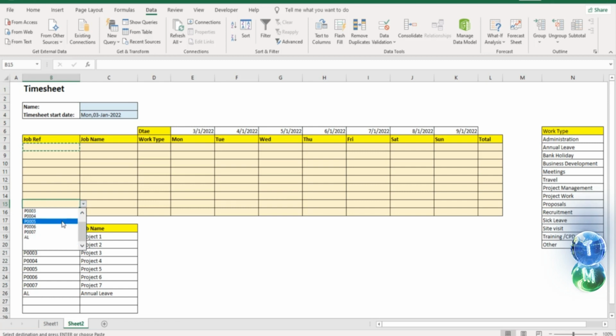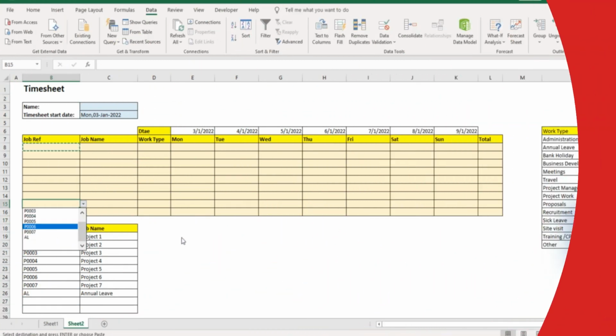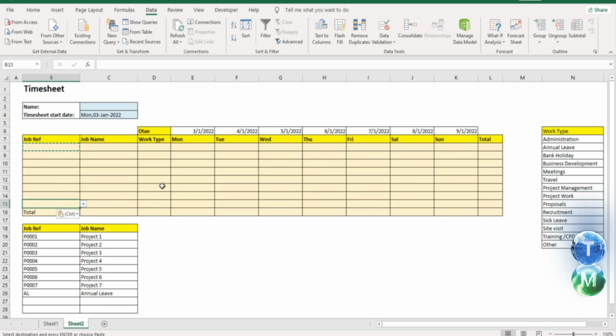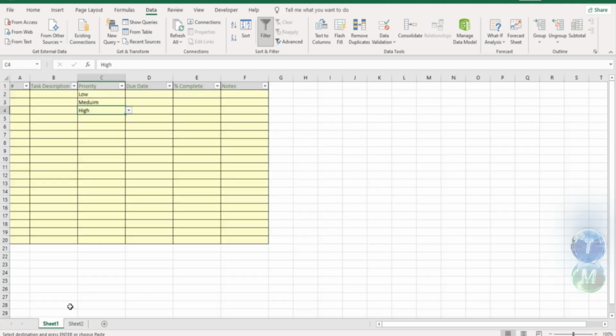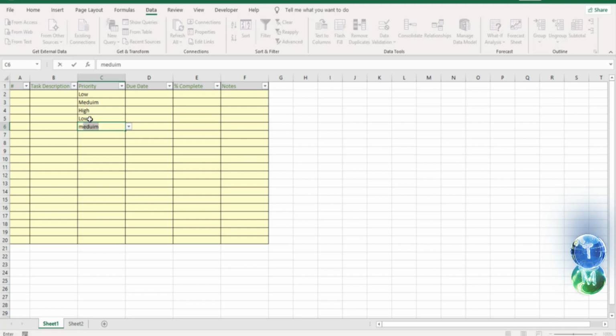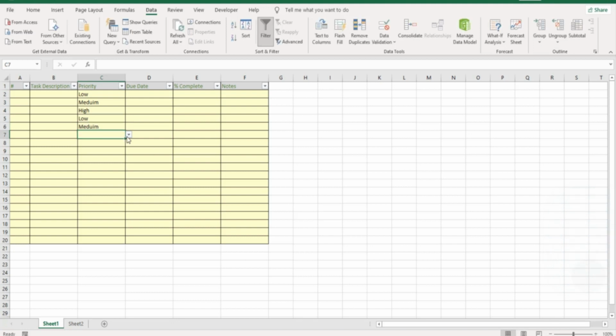So that is a look at a drop-down list. There are some further options where you can stop people from entering data in cells if they have entered something incorrectly, but we will touch on those in a later video. Another point to note is that once you have done your drop-down, you can actually still type in your values manually.